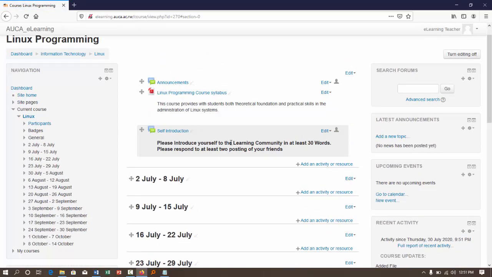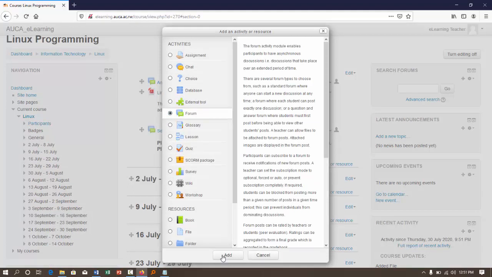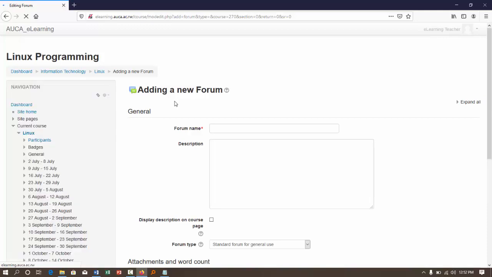So assume that I also want my students to be able to ask questions. This was self-introduction, but for example there are some general questions that a student can ask. So that's why I also need to have a forum for question and answers, where if the student is having a question on the course, then the student can ask that question and also get a response from any person who wants to answer.